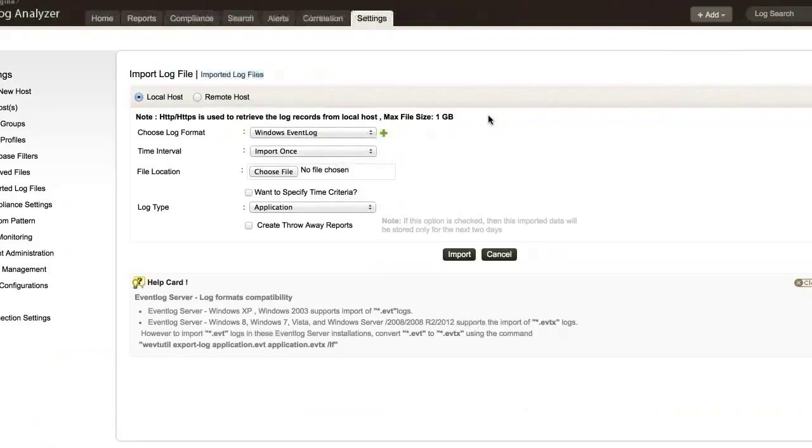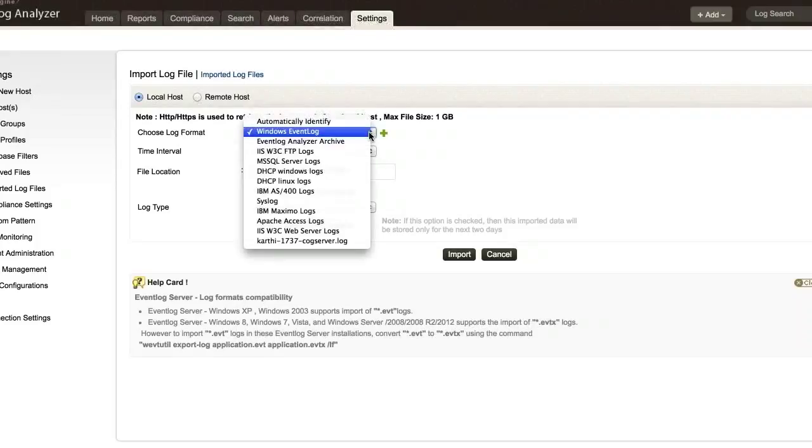Event Log Analyzer supports log import from a local host and a remote host. When you are importing the log data from a local host, ensure that the file size is less than 1 GB. And when you choose to import from a remote machine, the file size should be less than 2 GB. Now, choose the application log format. By default, Event Log Analyzer supports IIS web server logs, DHCP Windows or Linux server logs, MS SQL server logs and Oracle logs. For this demonstration, I'll be importing IIS web server logs.